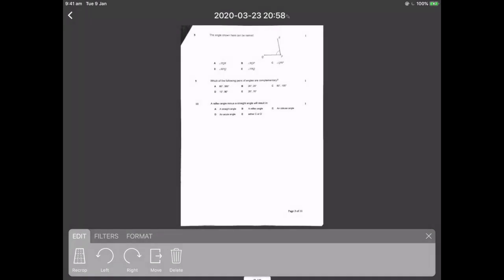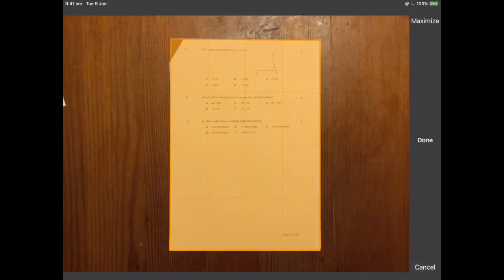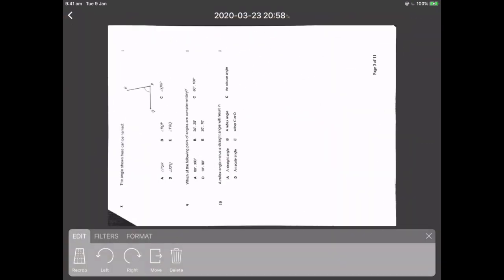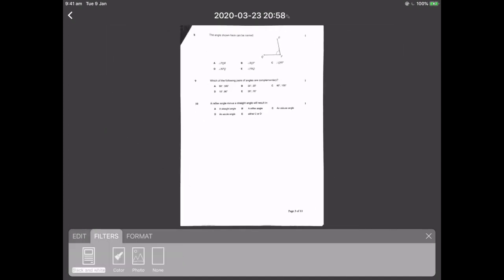While we're here, let's have a look at some of the other options. One option is to recrop. Another option is to rotate. You can also change it to colour if you want to by using the filters. But I'll just leave it at black and white.